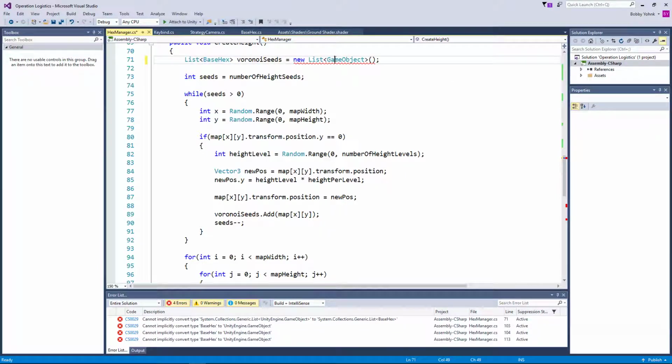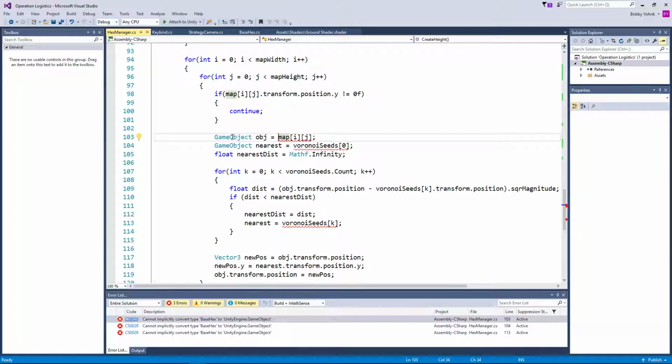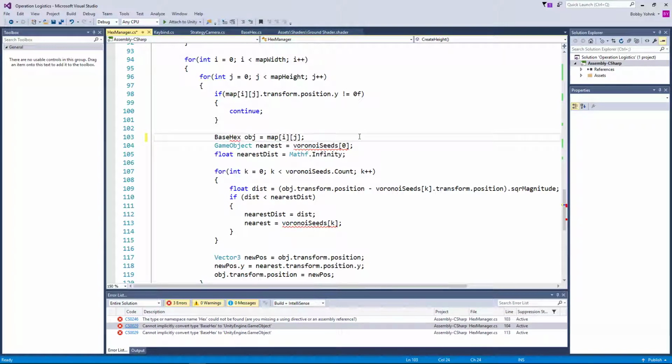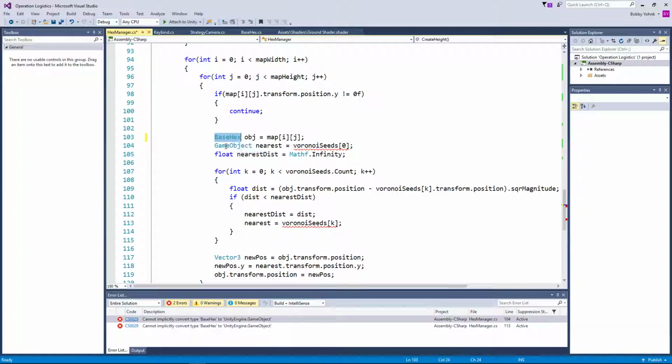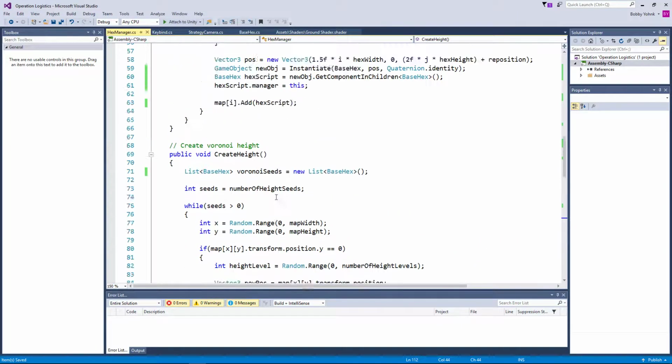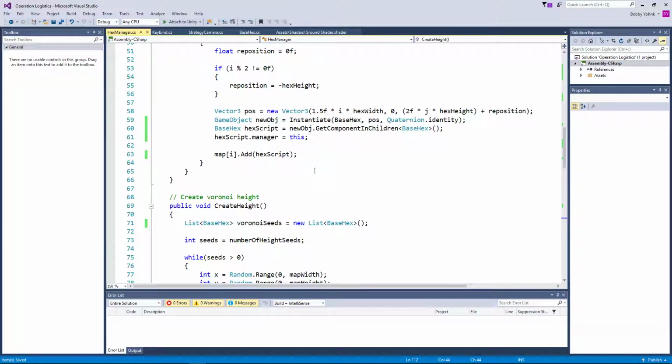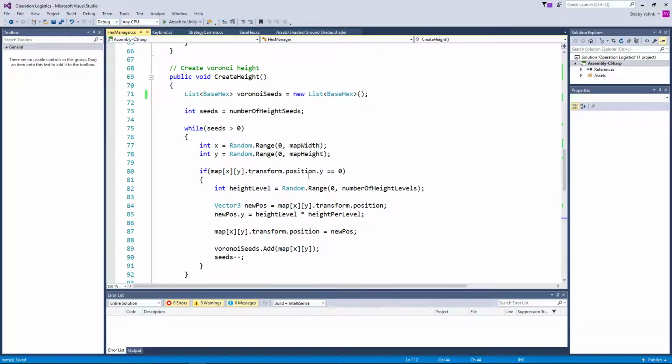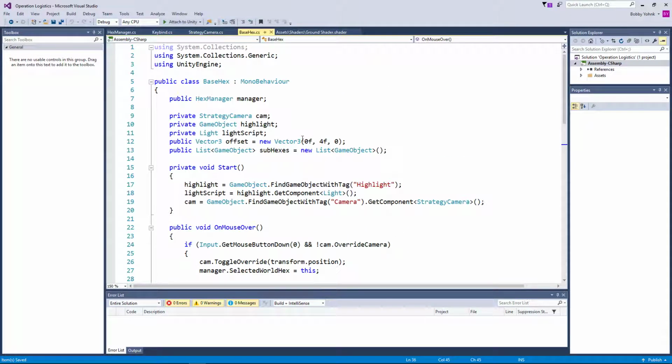What am I talking about? New list base hex. Okay, and then down here we've got ourselves a GameObject, so let's use base hex instead of GameObject here. Same here. And we have no more errors. Excellent. So we've got that refactored to use base hex instead of GameObject, and that'll give us a little bit more flexibility. In base hex, let's go ahead and store what type of hex it is.